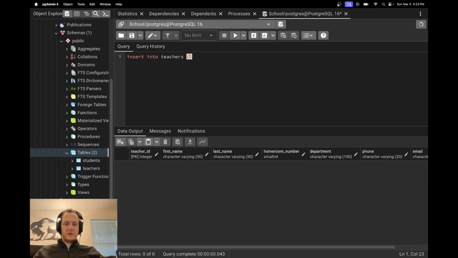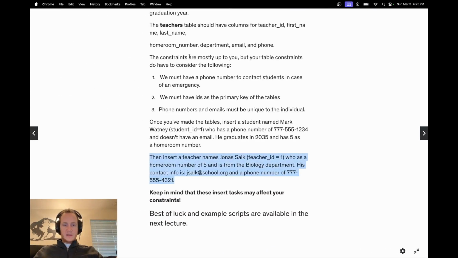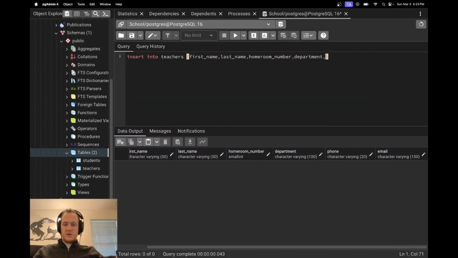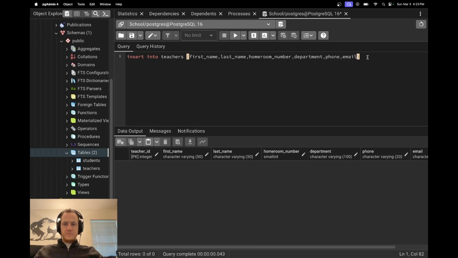Okay, insert into teachers. We're going to have the first name, the last name, the homeroom number, department, the phone number, which I believe he has in here. Yes, and the email. So we have everything for this particular teacher: the department, the phone number, and the email. Okay. We're going to say insert, we're going to say values. We're going to define the values that we're going to put in here.